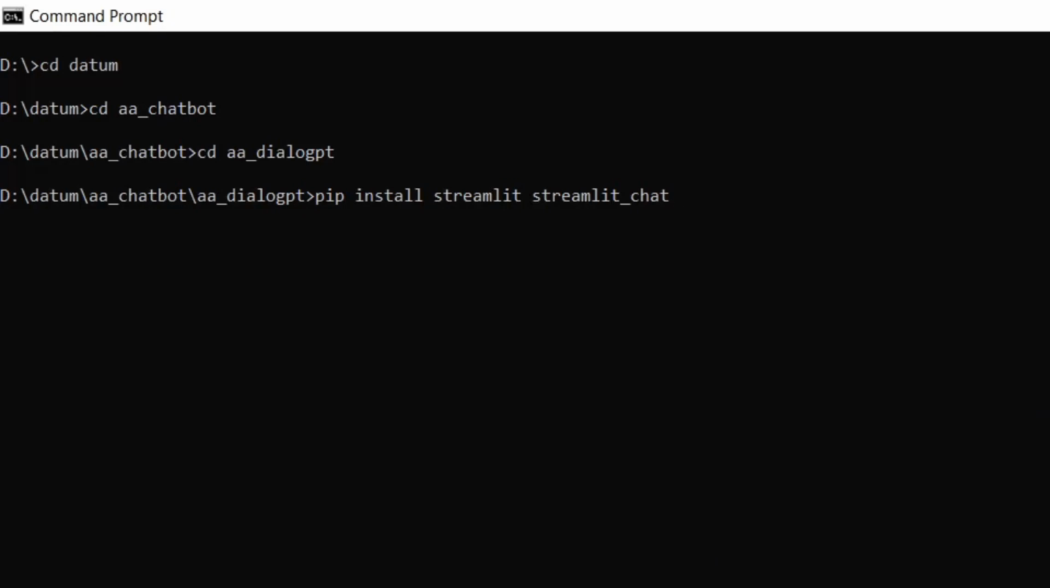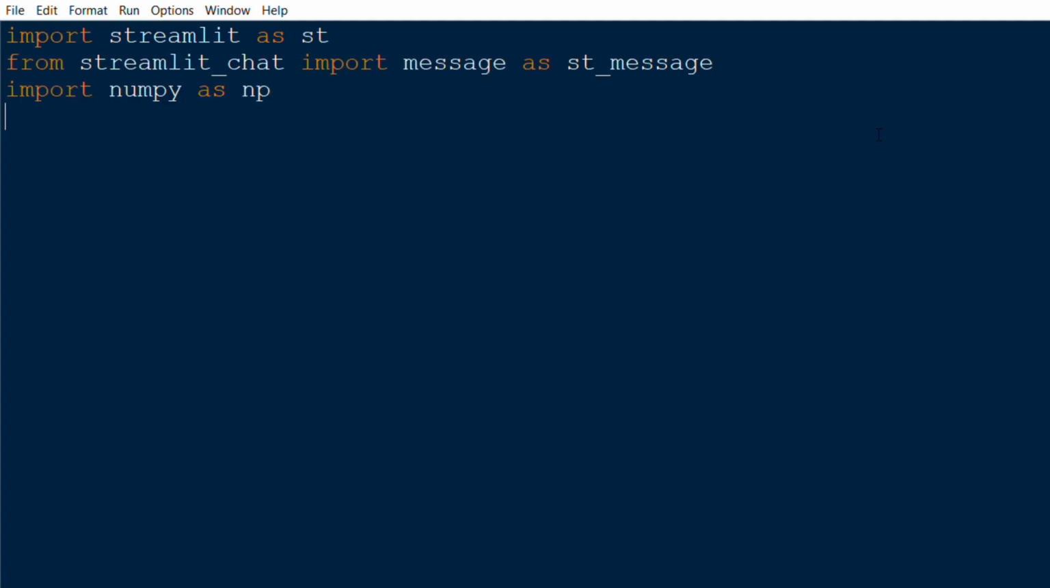So I already assume that you have Streamlit and Streamlit chat on your computer. So you can write pip install streamlit and pip install streamlit-chat. And then we are going to import Streamlit, Streamlit chat, NumPy, and from the last file, which was saved as run model, we will import the function run.